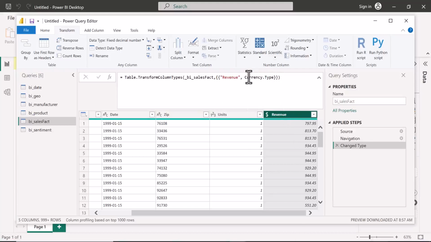If you look at the formula bar, you can see this is a formula that changes the type. So we have Table.TransformColumnTypes. This part is the table, the data set. This is the column we are working with, and this is the data type, Currency.Type. Press my Enter key. Guys, I'm done with this.